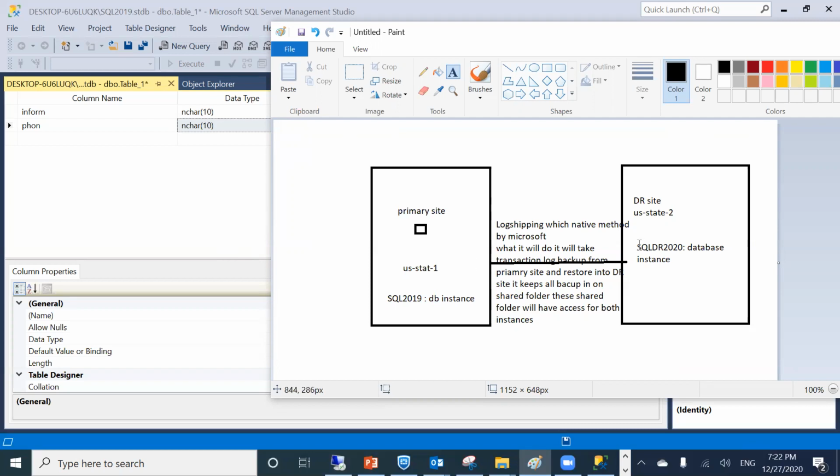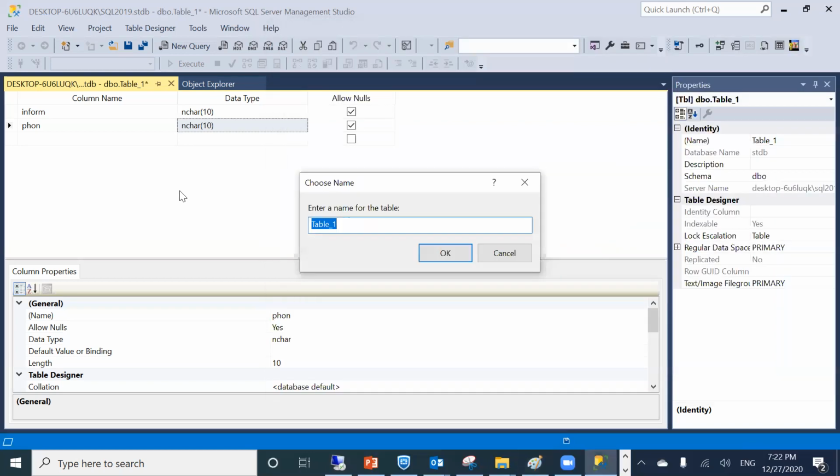Witness we are not using here because we are doing manual failover. If you want automatic failover, then you need a witness server. Okay. Manual failover is what most companies do; they mostly will not go with automatic failover. But you can use the witness server as well.